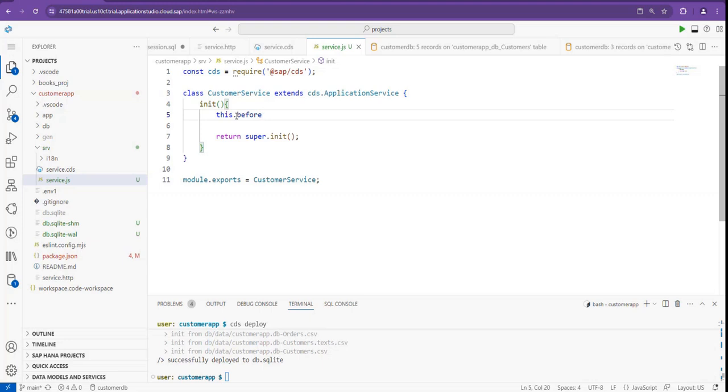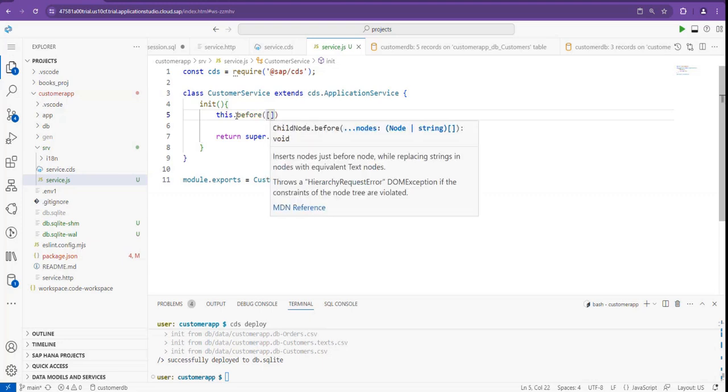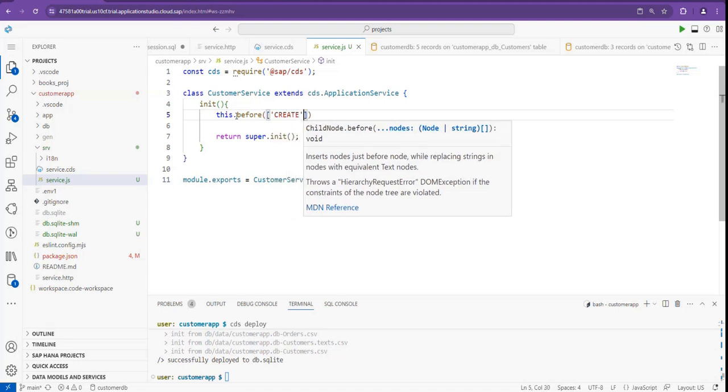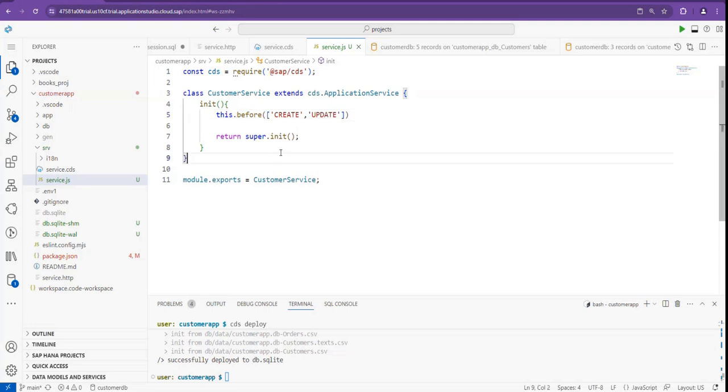In which cases will the phone number be passed? It's a very simple answer: during create and update, when I want to create a new record or update one. So we will write CREATE in capitals, give a comma, and then pass UPDATE. So during create and update, I want to handle this condition.